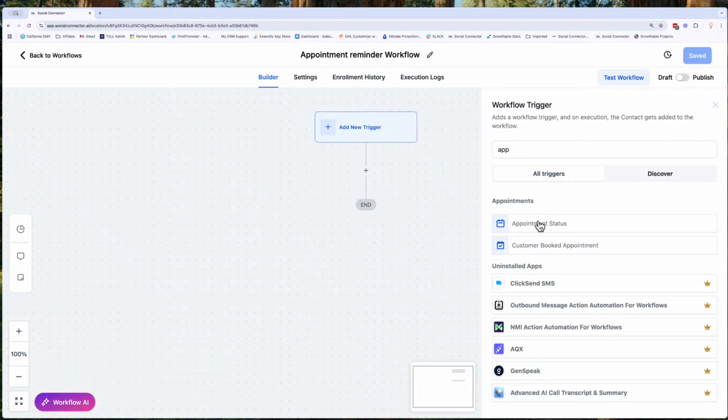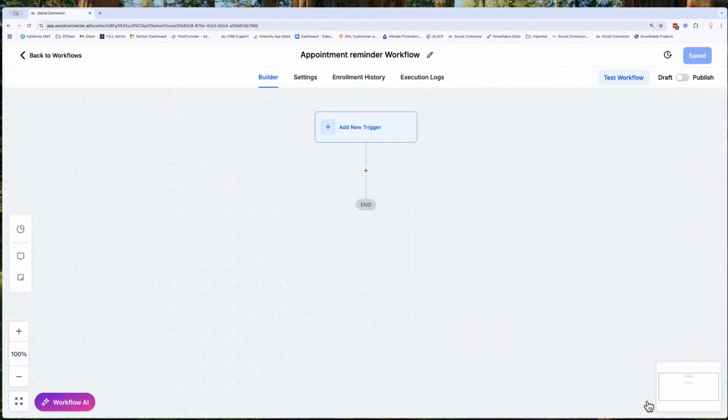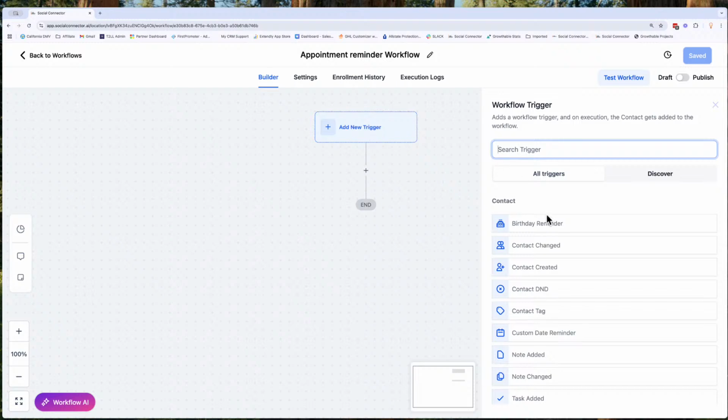I tend to use the appointment status, but if you want it to be specifically if the contact went through the process of booking an appointment, you could use customer booked appointment. The difference would be if I am in my system and I am looking at a contact inside of the contact section, and I click to add an appointment, this workflow would not trigger if I'm using customer booked appointment, because the customer didn't book the appointment. I booked the appointment. And so I like to use appointment status. It also has some other features that we'll talk about as well.